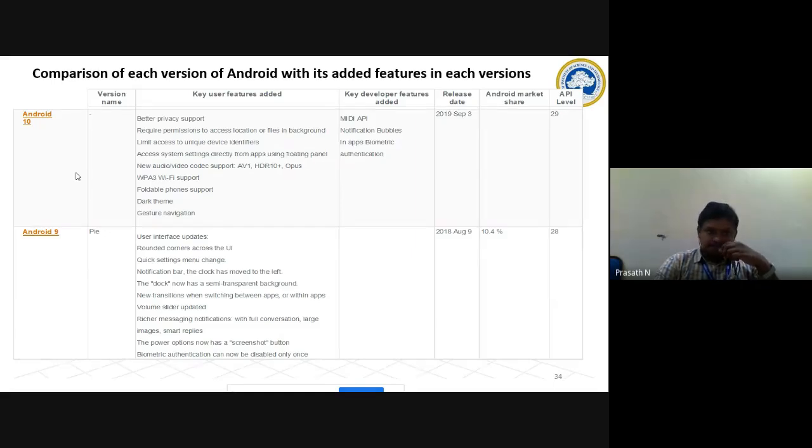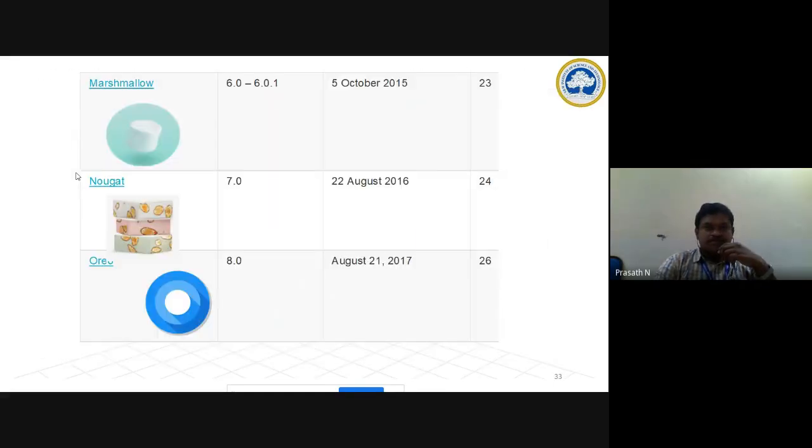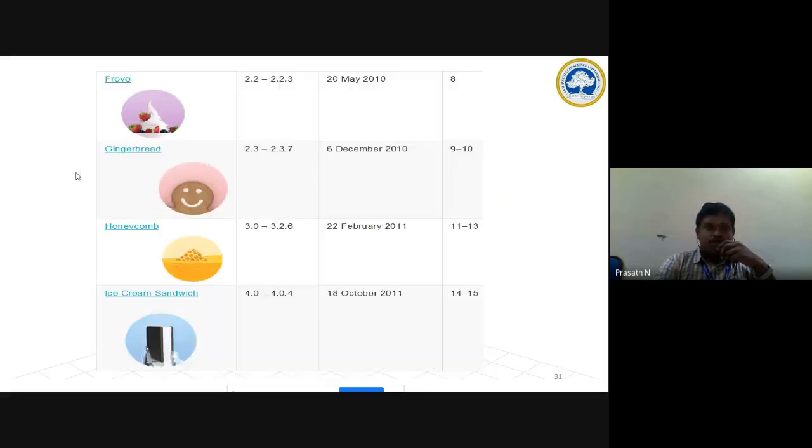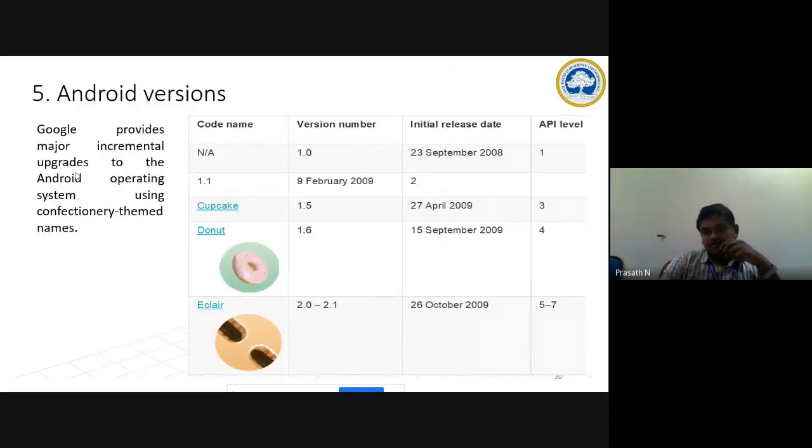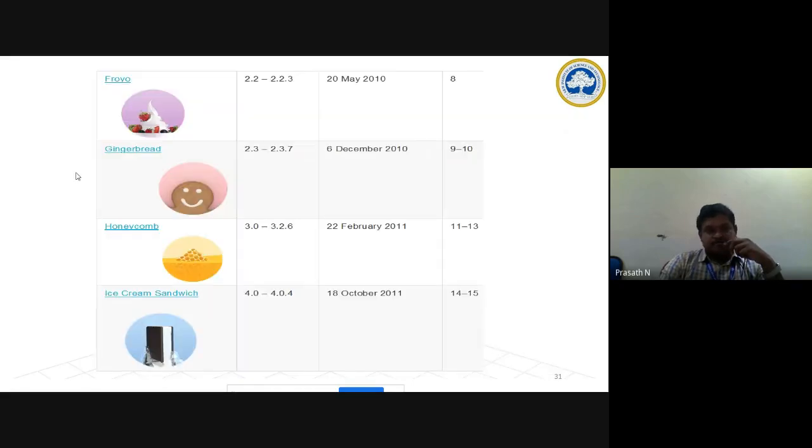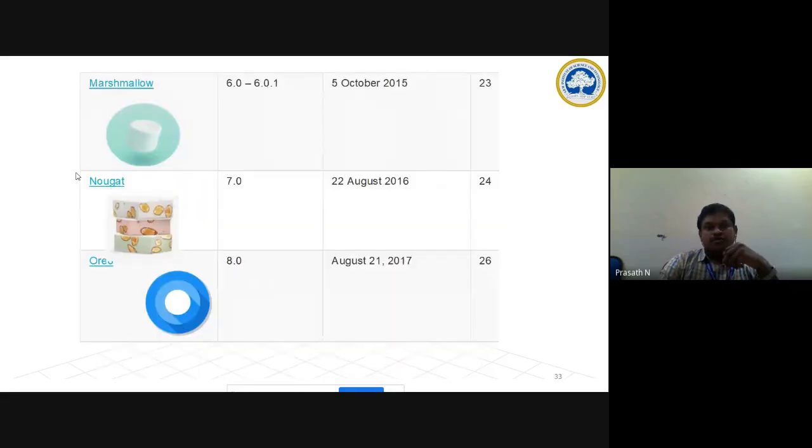So these are all the quick view of Android versions: when each was released and what their equivalent API level is. I think we might not have any doubt regarding this topic, so we'll move on to the next one.